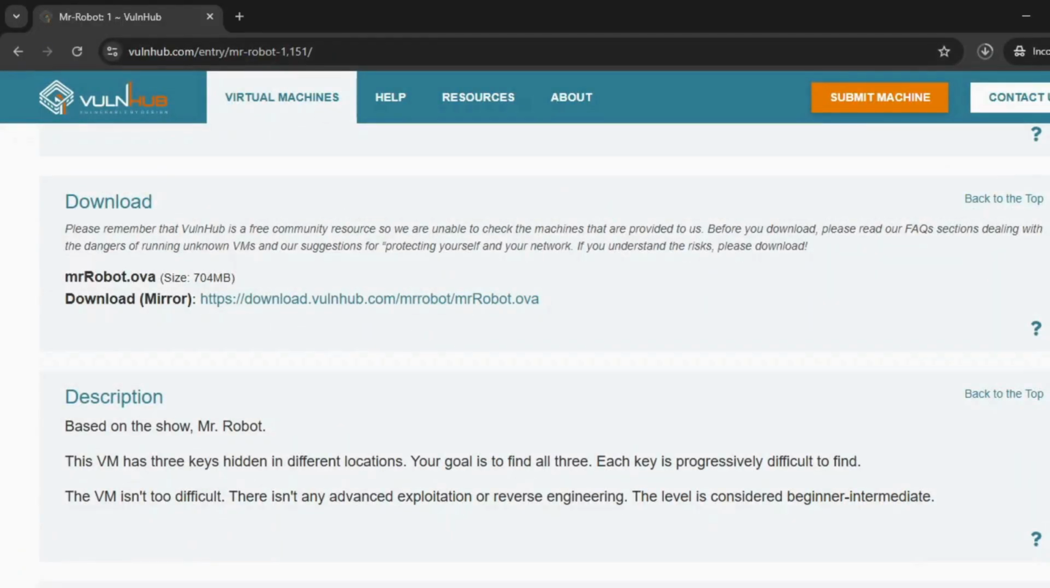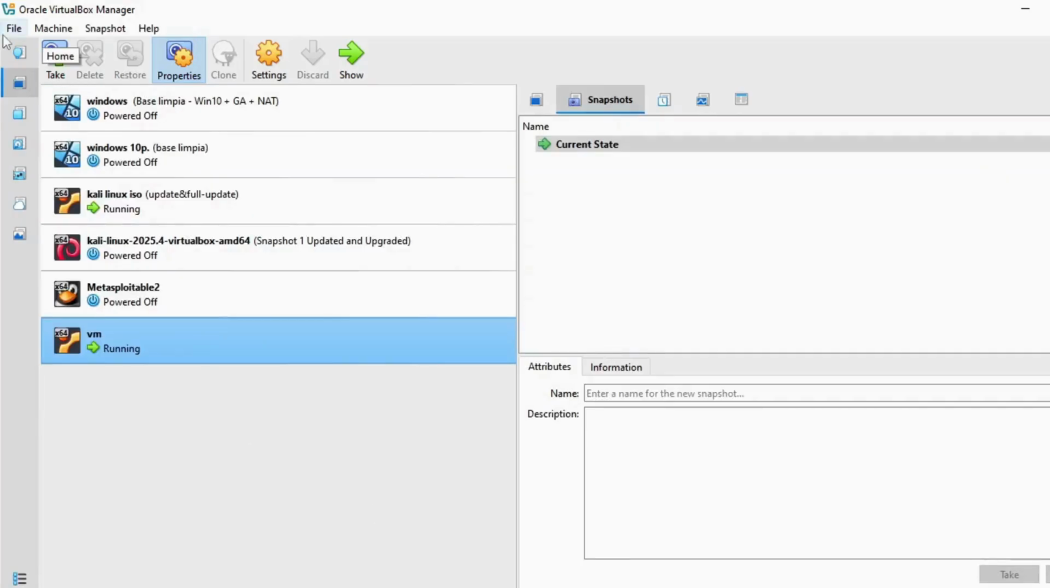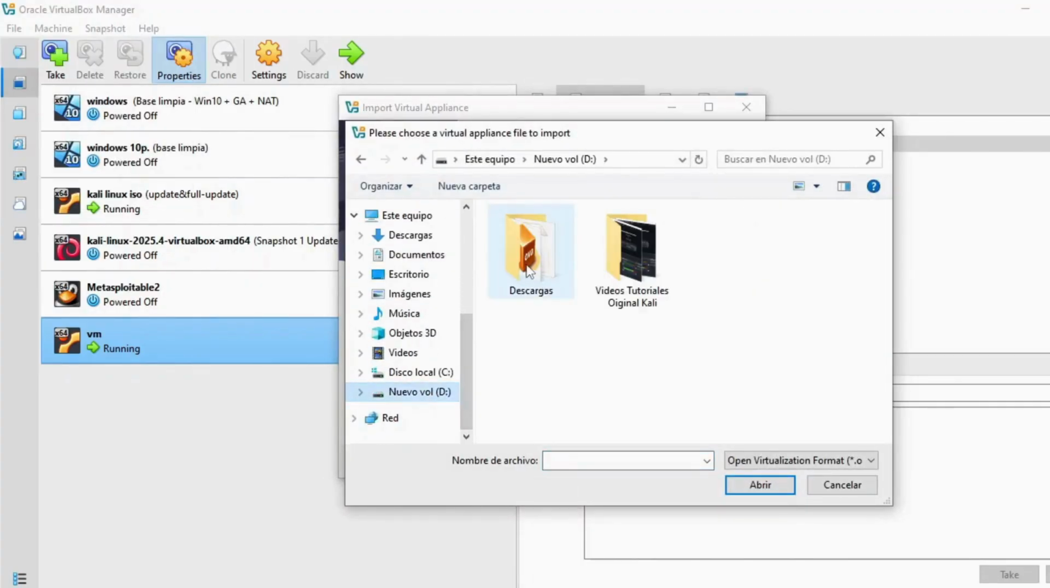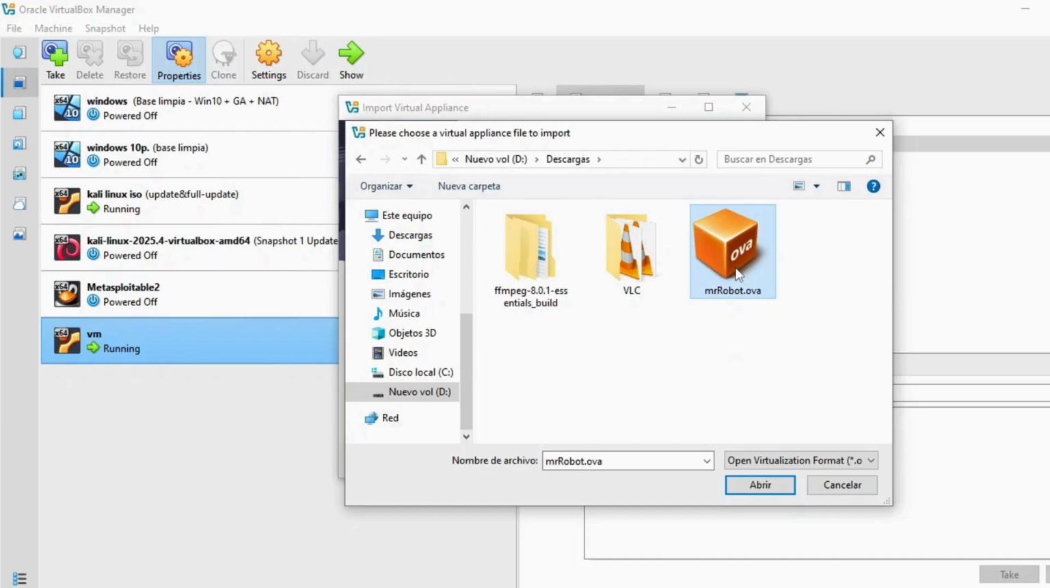So now after it's downloaded, how do you open it? You go over here, then to File, and then Import Appliance. Over here you look for the file and find where you located it. In my case, I located it in D, so I go to downloads and here it is. In my case, I say open and it will open. But since I already got it, I'm going to open it and see.